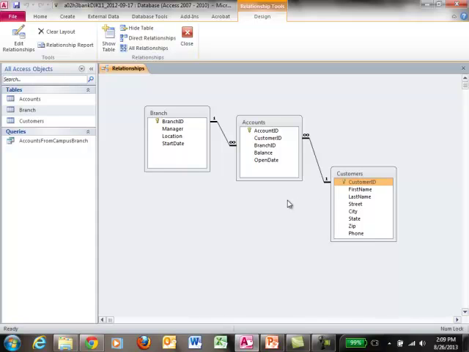That makes sense, right? You're not going to open up an account and say customer ID 0007 is opening this account if that customer doesn't exist already. Okay? So that's what referential integrity helps you do, is make sure that the value exists over here in the primary table before you can enter that value into the foreign key field.